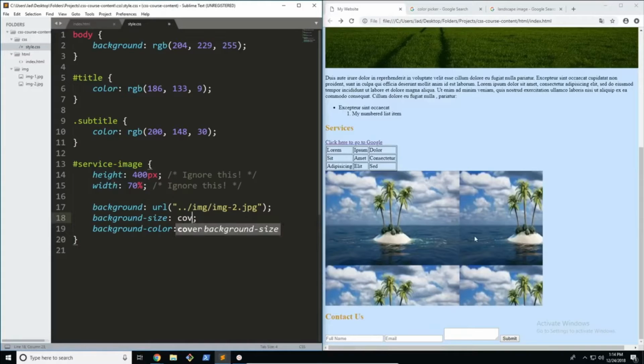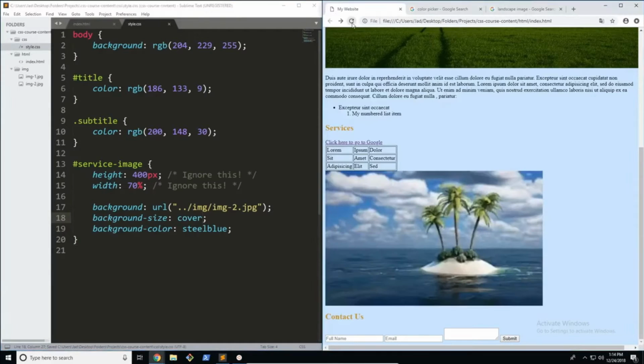All you have to do is type cover here. So if we go ahead and refresh, you can see now the image takes up the full width. And although it sacrifices the quality, pretty much what's happening here is this cover value is going to resize the image based on the dimensions just right so that it fits this whole thing.